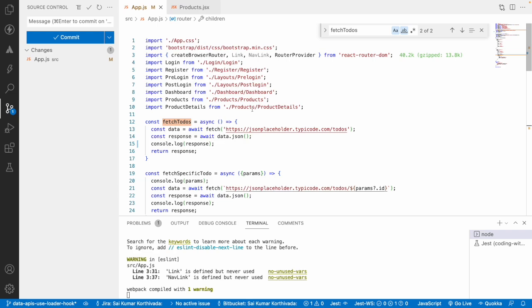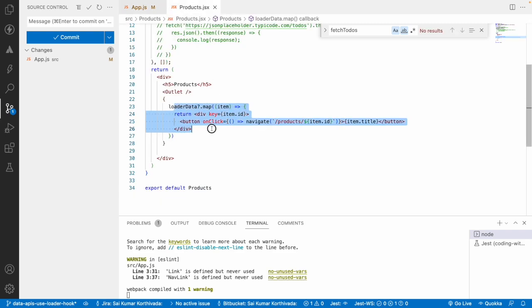But what we are doing here is making the user wait, unable to interact until you get the data. For example, if this fetch call is taking a longer time, let's say 2 minutes or 1 minute, the user cannot interact with the page and that will give a bad user experience. Now I want to solve this, and that is where we came up with defer and await. In this case, you are waiting until all the data is available and then navigating to the products page, where you show all the data.